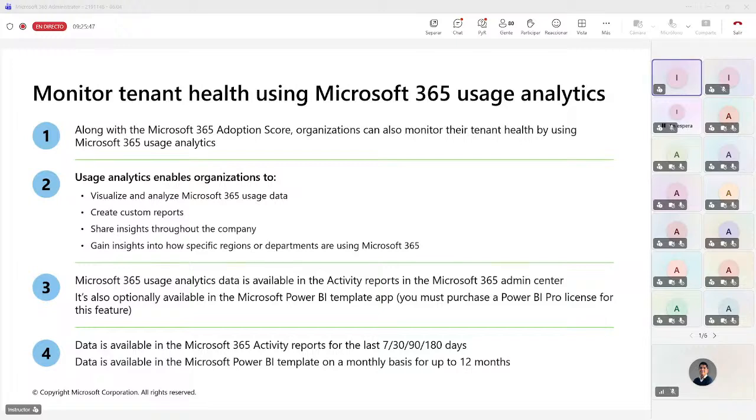Note that the data for the activity reports can last either 7, 30, 90, or 180 days, depending on how you've got things configured. But if you're using Power BI, that data is available on a monthly basis for up to 12 months. Okay. So use that to help you gauge which one of these am I going to take advantage of, and how long do I need to retain that data?